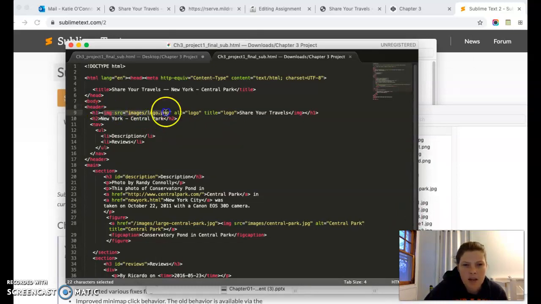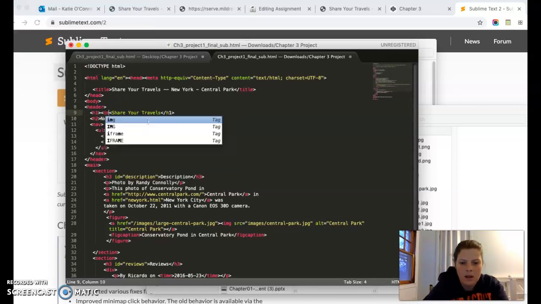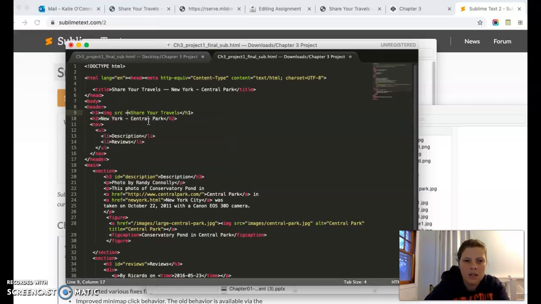So I went ahead and added right here in this H1 tag where it says share your travels. I have my closing image tag there. I want to go ahead and do open image source equals, now what do I want? I want images, because it's in the images folder, logo.png. Okay, now I need to close it. There are no spaces here.